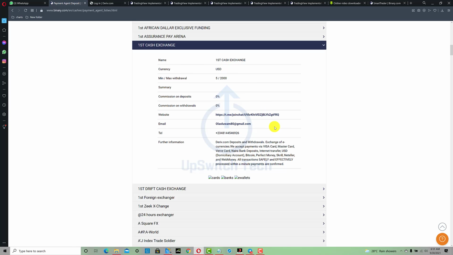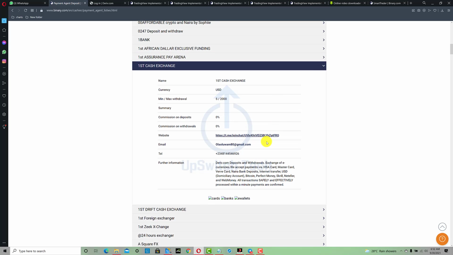That's his Telegram chat, where he has a group chat. If you want to deposit, you just say how to deposit, and you get attended to. If you want to withdraw, same thing. He has an email, he has a telephone number. I normally chat with him on Telegram privately, and also on WhatsApp. So we do our business on WhatsApp and Telegram privately. So this is my guy, First Cash Exchange.